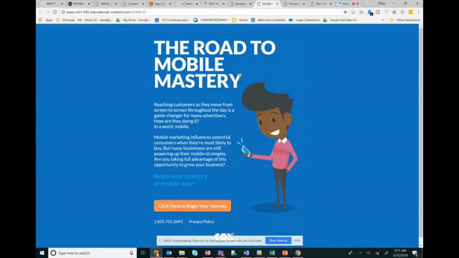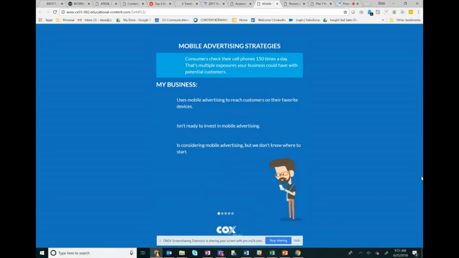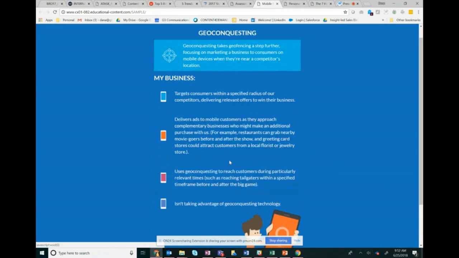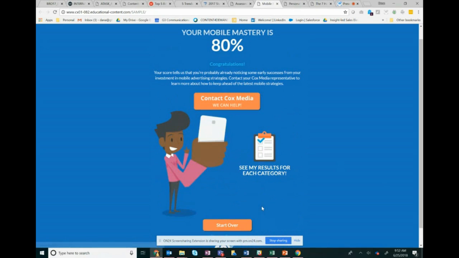Another one here, this one is the road to mobile mastery. So I can take this journey and answer the questions. I can see the navigation bar at the bottom here, so I know how many questions are coming up. So I go through here and it gives me my score, right? My mobile mastery is 80%. I can contact them here. I can see my results for each category. I can start over. So again, just thinking of ways that I can provide these one-on-one conversations, make it feel personalized to me, and help to gather data that's going to help us down the road.